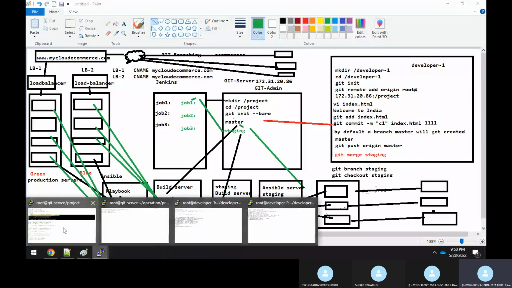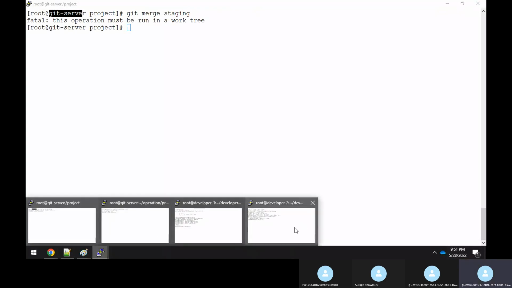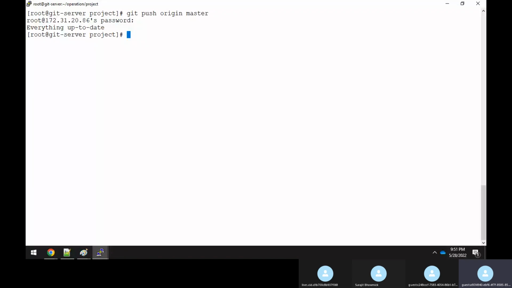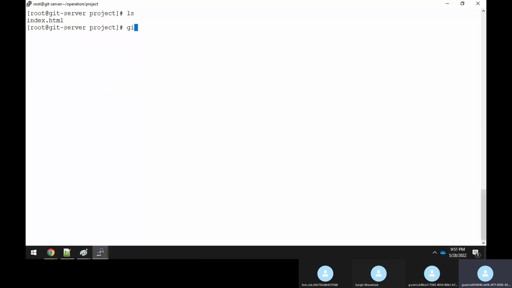So he will go here and say git merge staging to the master. But as you know, you cannot do this because it will not allow this operation on the main server. So that's the reason you are having one more Git server here, right? You are having one more copy of it under the operations, right, guys? So now I will do a git, hold on a second, git branch. Okay, you are under the master now. I will say git checkout staging.